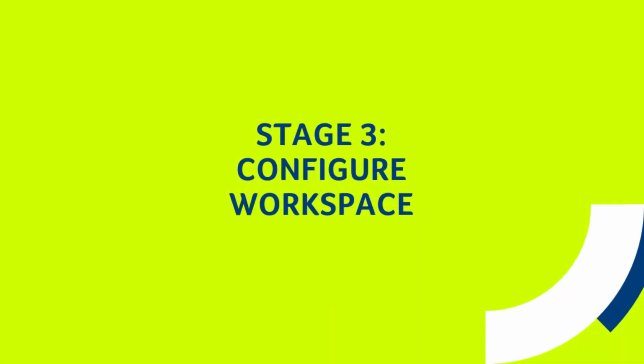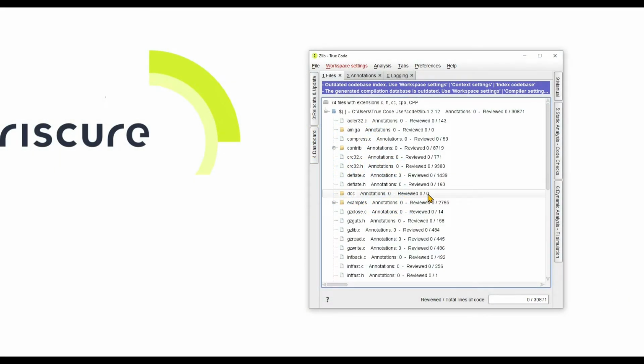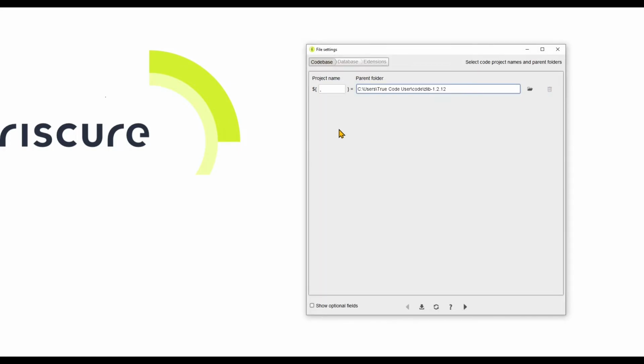Stage 3. Configure Workspace. If some of the configurations that you provided before were not the right ones, or some files were not discovered by TrueCode, you can tune the search for your use case. To do so, go to Workspace Settings and then click on File Settings. In this wizard, you can configure the base folder for your codebase, the paths for the annotations databases used by TrueCode, or the source code file extensions.